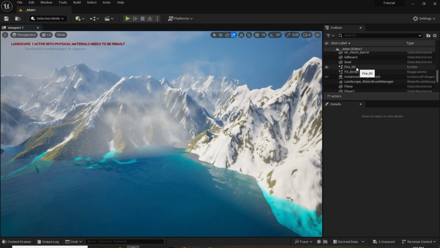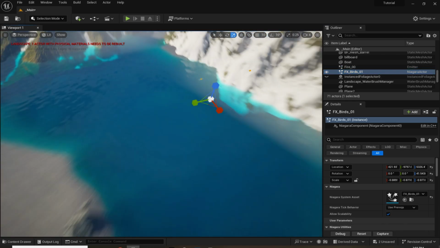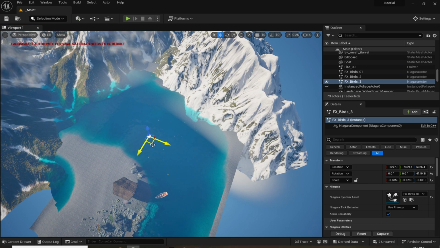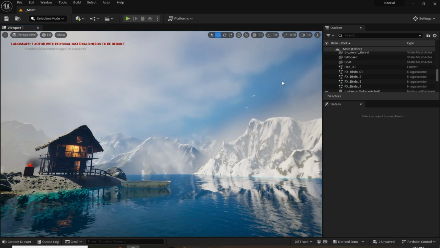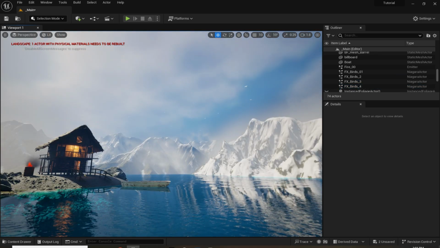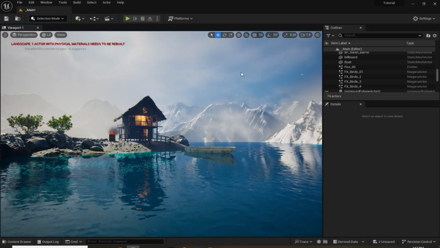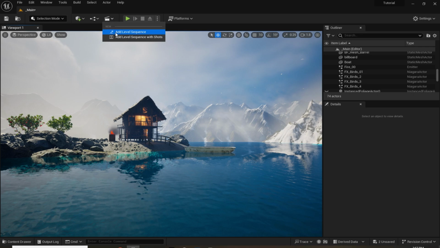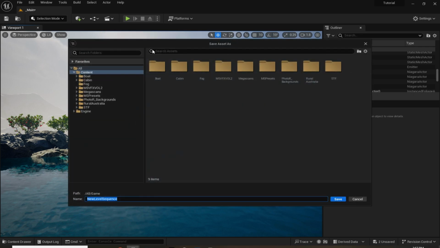Just select the birds pack again and duplicate it. Again duplicate it like that. Now as you can see we have these beautiful birds flying around. Now we're gonna add level sequences to our project. To do that, just click on this icon and add level sequencer.